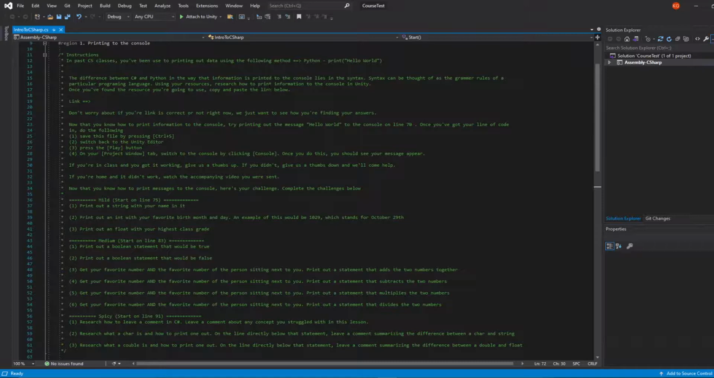So here's what you want to do. You know how to make a print function in Python, but you don't know how to do it in C#. So what you want to do is use your resources and research how to print out information to the console in Unity.